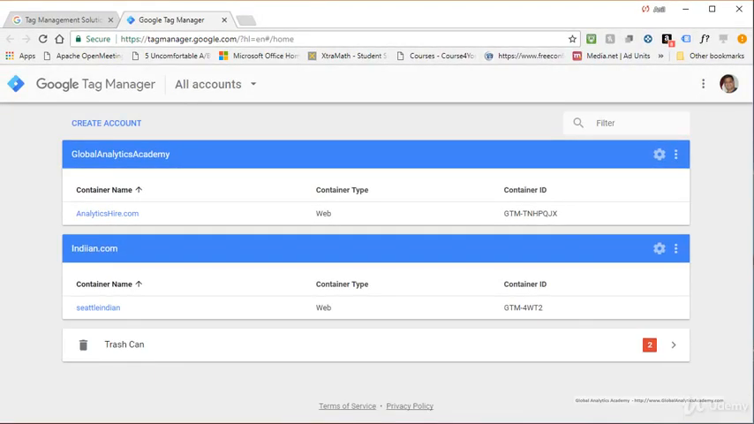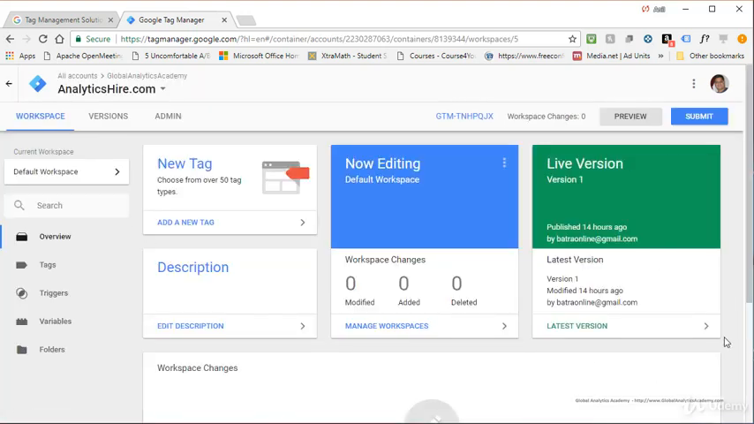This will bring you to a screen where you can see all your accounts as well as containers. So we were working on Global Analytics Academy account, Analytics Hire container. So go ahead and click on it. And now you are into Google Tag Manager interface.